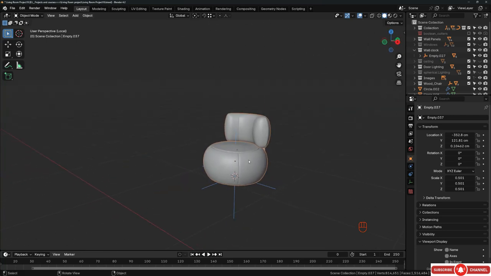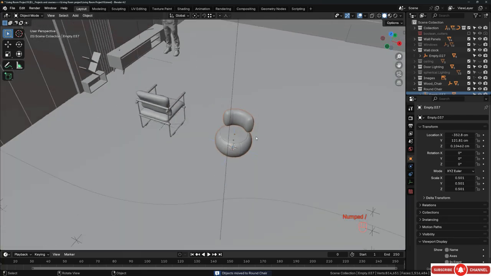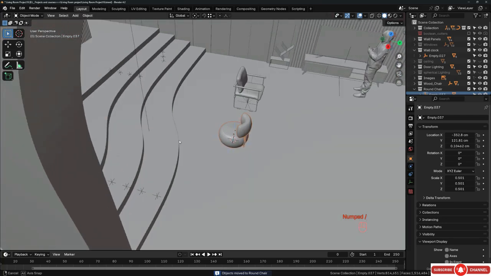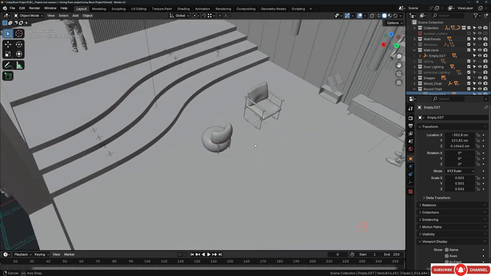And let's select everything again, hit M, and let's create a new collection for this. And I guess we can call this round chair. You can call it whatever name you like. Hit enter twice. Hit slash to exit, and now we got it. All right. Very cool.